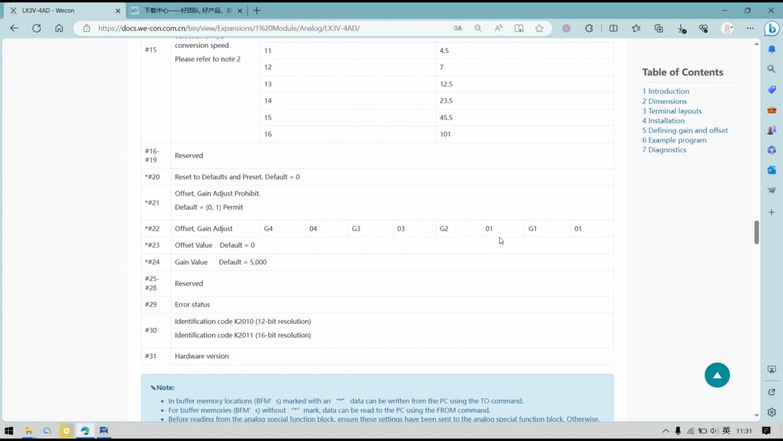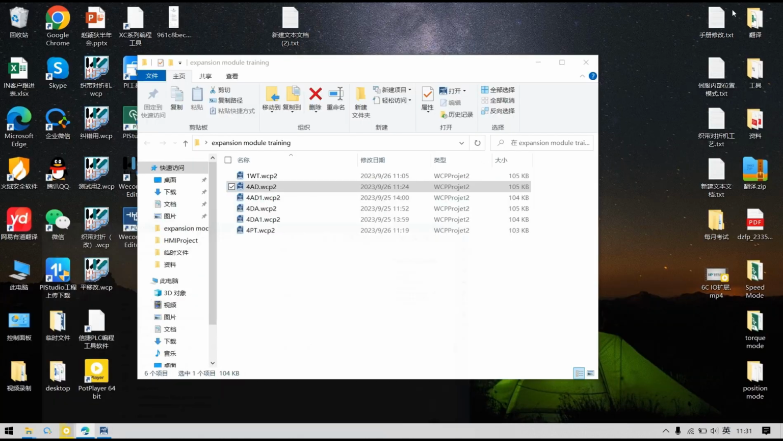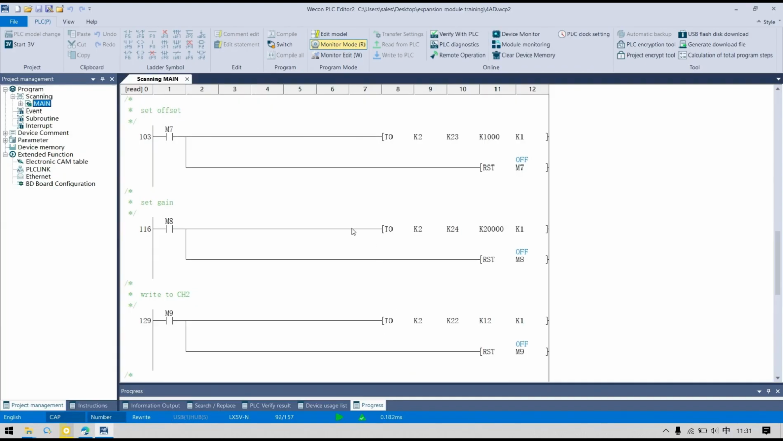And if I want to write the gain and offset to channel 2, the value will be 1100. So the value we write into BFM22 will be 1100, which is 12 in decimal. Here we write 12 decimal to BFM22, which means we set the gain and offset of channel 2.